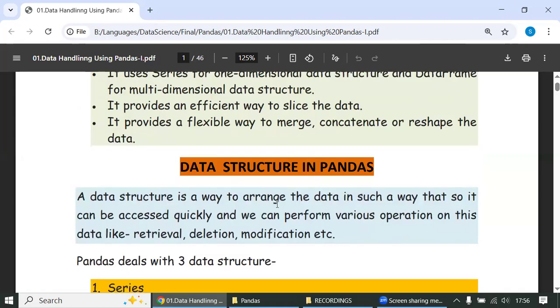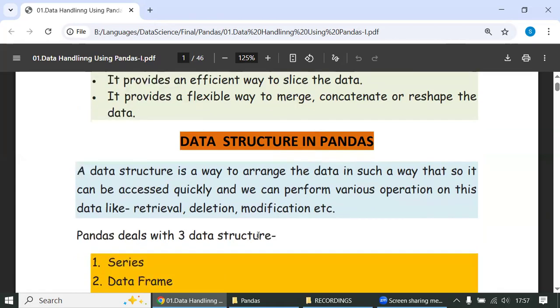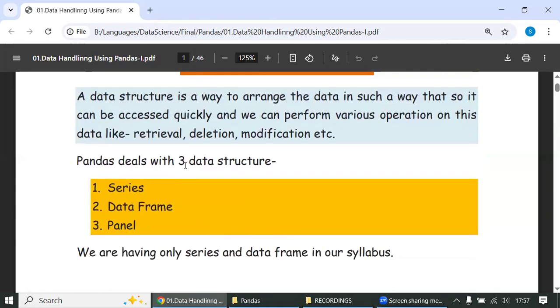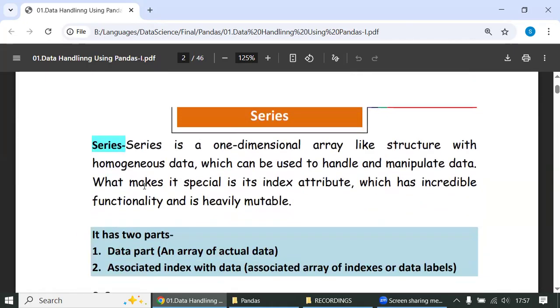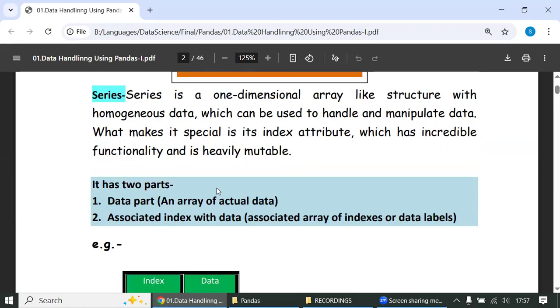A data structure is a way to arrange the data in such a way that it can be accessed quickly and we can perform various operations on this data like retrieval, deletion, and modification, etc. Pandas deals with three data structures: series, data frame. Now, series. Series is a one-dimensional array-like structure with homogeneous data, which can be used to handle and manipulate data. What makes it special is its index attribute, which has incredible functionality and is heavily mutable.